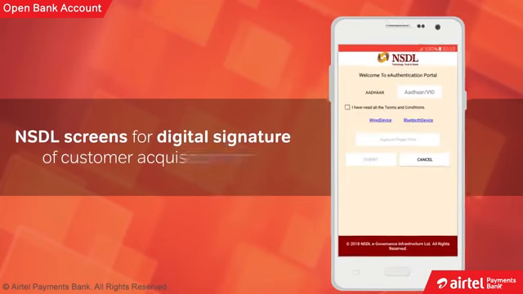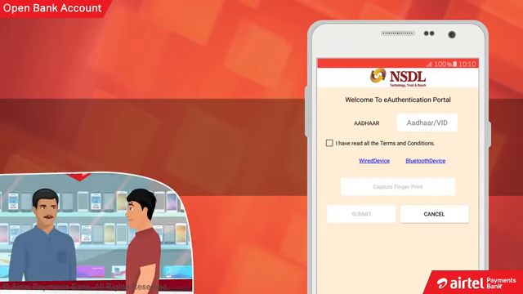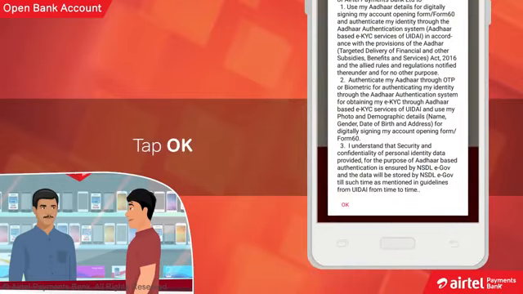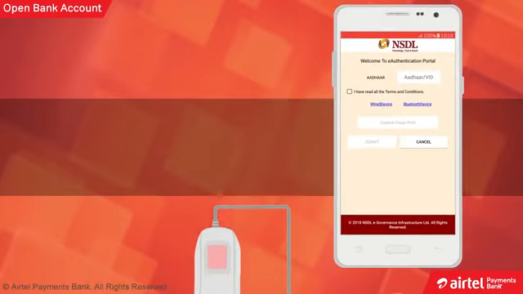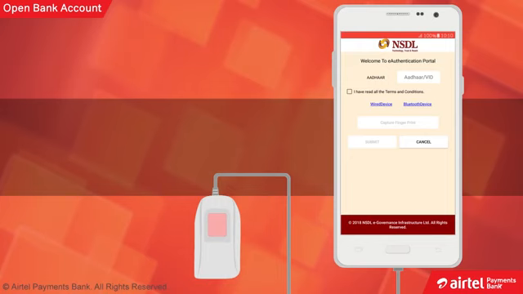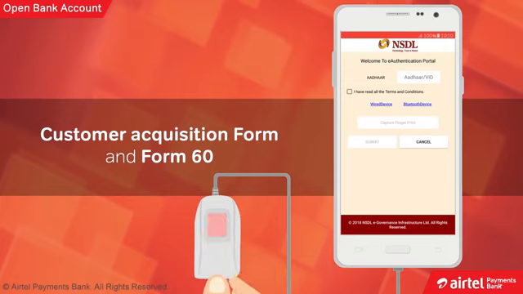After that, I will be redirected to NSDL screens for digital signature of the customer acquisition form. Please read and accept terms and conditions and tap OK. Sure. For a PAN customer, the fingerprint will be captured only once for the customer acquisition form. For a non-PAN customer, the fingerprint will be captured twice, for the customer acquisition form and Form 60.